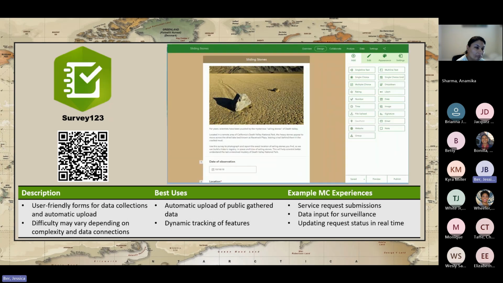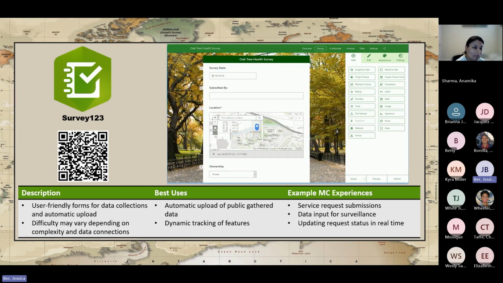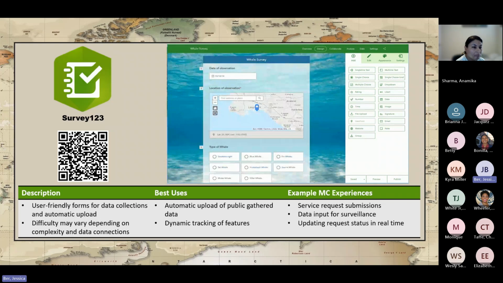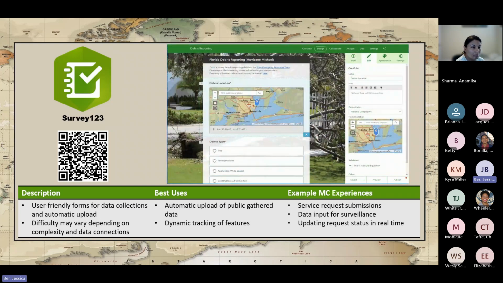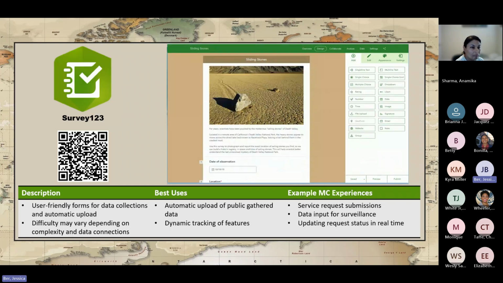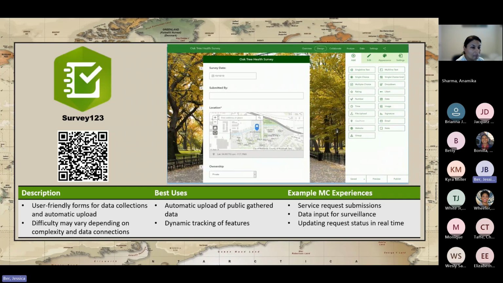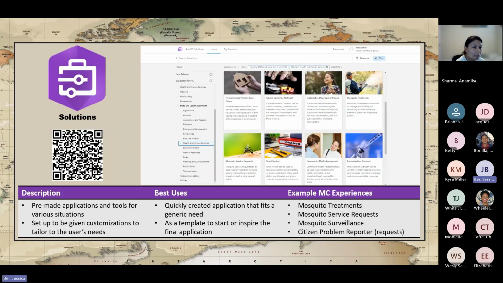It's probably one of the most used Esri applications in ArcGIS Online. I would say it's definitely up there for sure. A lot of people use it, and it's extremely versatile. And I know we actually use it for a couple things as well. And then solutions, the last one.